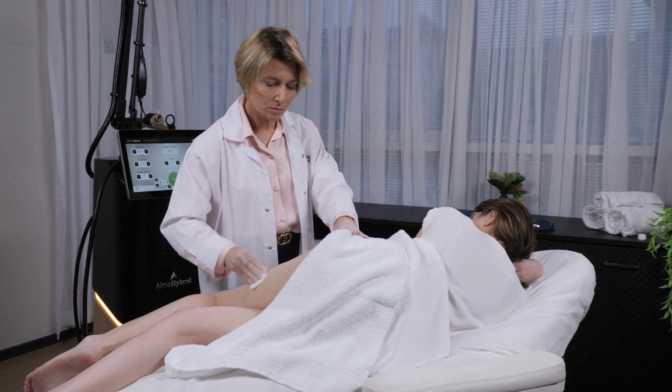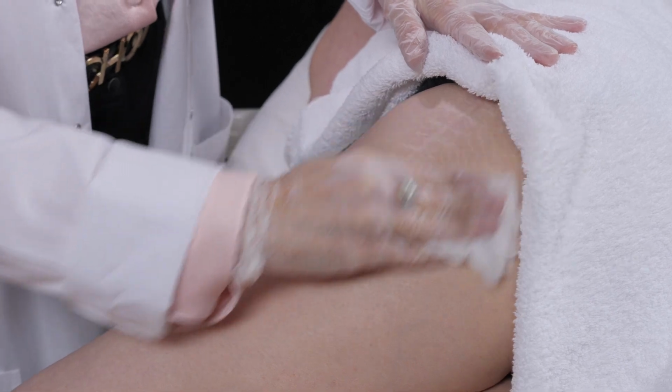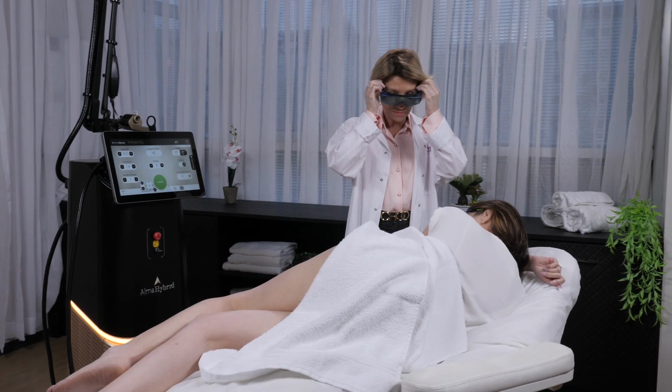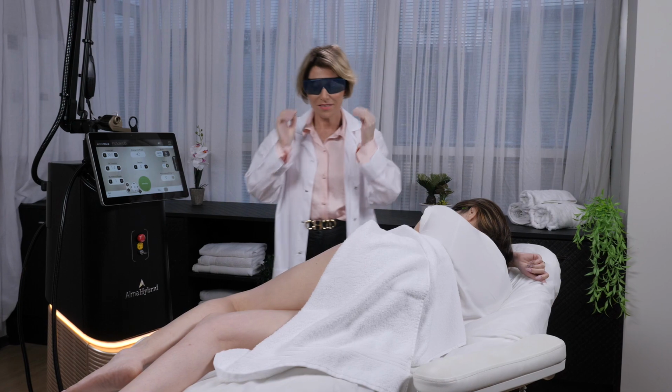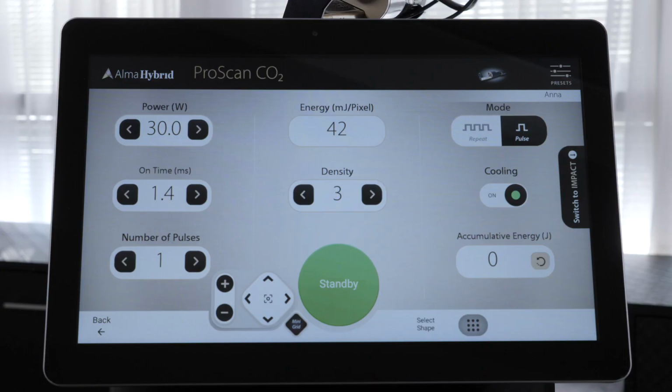Clean patient's treatment area from numbing cream. Be sure to wear protective eye goggles or eye shields for treatment. Switch to Ready mode by pressing the Standby button in order to start the treatment.